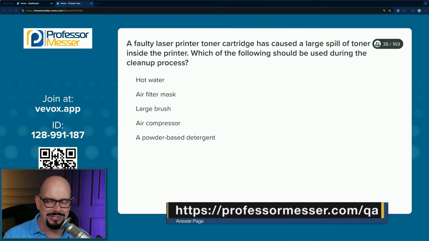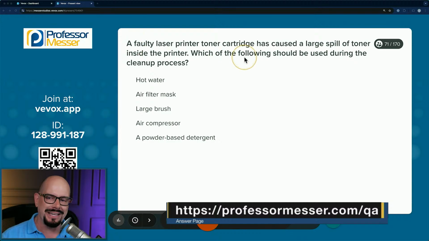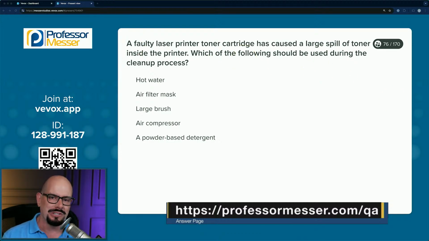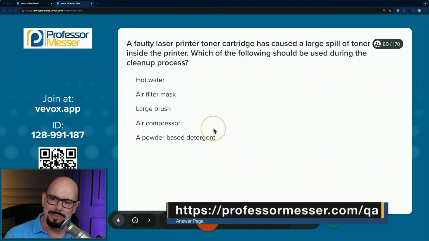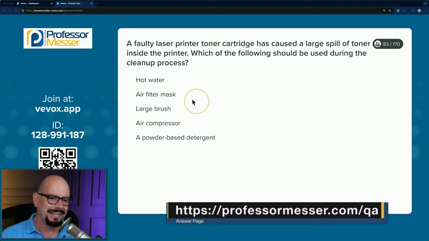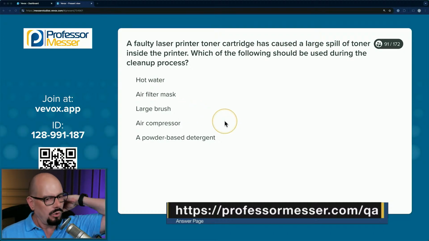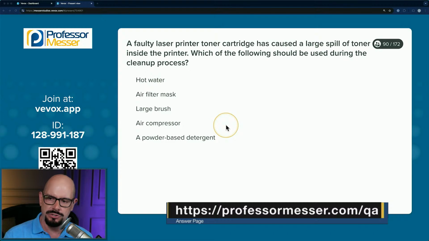Some of you may have had to do this before. Some of you in the chat room are looking at this like, yep, this could be one of those. A faulty laser printer toner cartridge has caused a spill of toner inside the printer. Which of the following should be used during the cleanup process? Is it hot water, an air filter mask, a large brush, an air compressor, or a powder-based detergent?